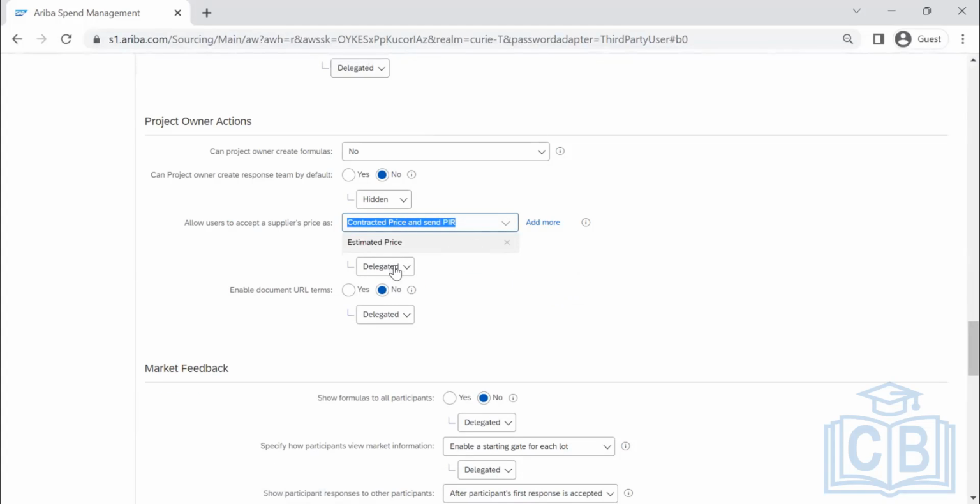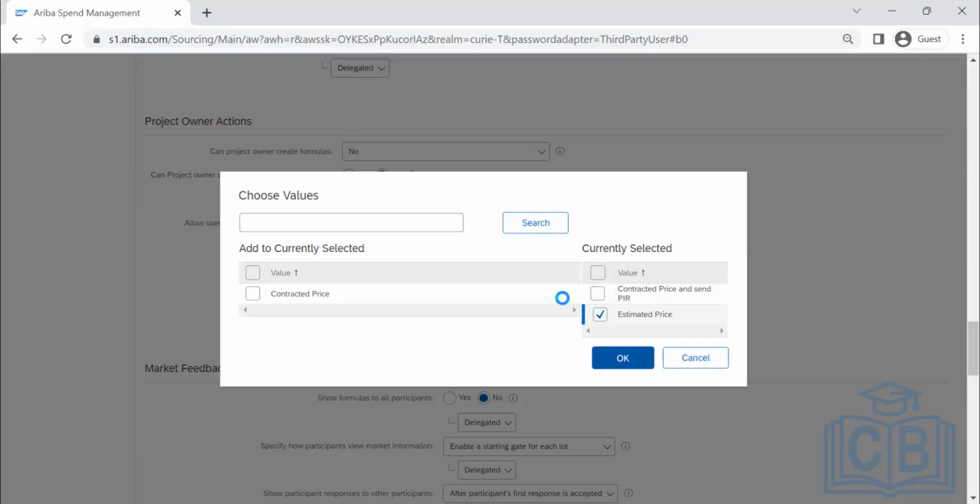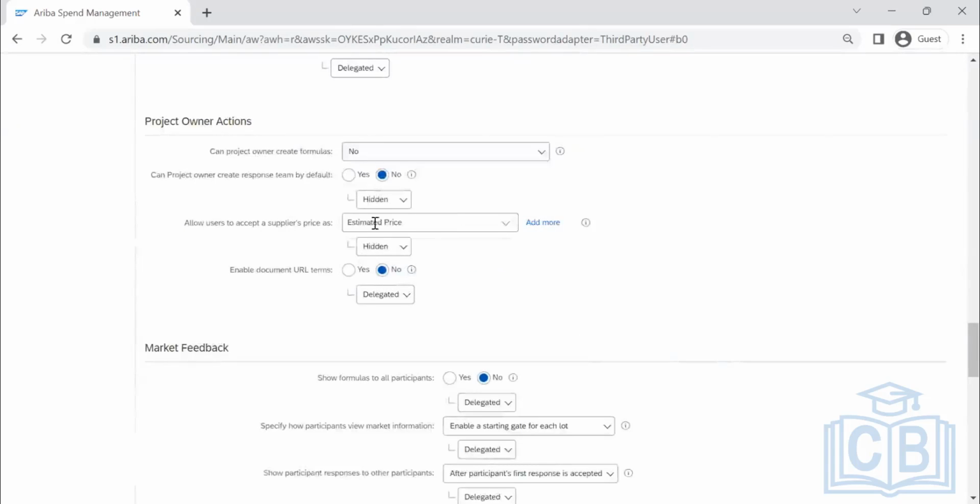Even I want to hide this information. Doesn't matter. So the supply price is always estimated. It is not any contracted price at this stage. I will keep that standard as the estimated price, and I'm going to hide it also. I don't want to show this information. So whatever you are hiding, that will not be visible to the user creating an event.